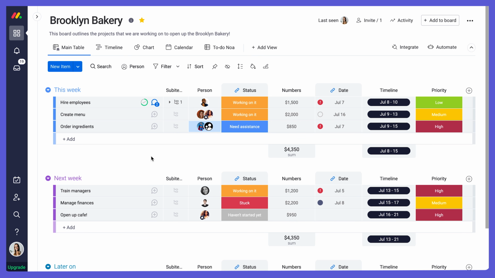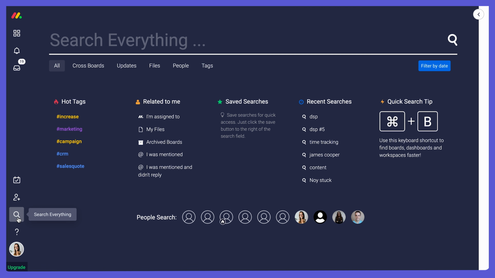Another great feature for drilling down on specific information according to parameters that you define is Search Everything, which is located right here. This is a super powerful tool that will allow you to search across all boards in your entire account. This is useful if you're looking for everything connected to a certain client or a project, or simply a task where you don't remember which board it was living on.